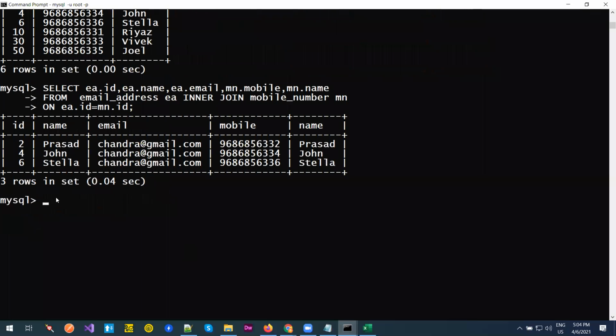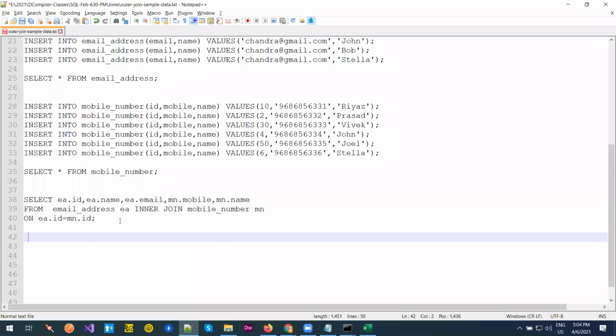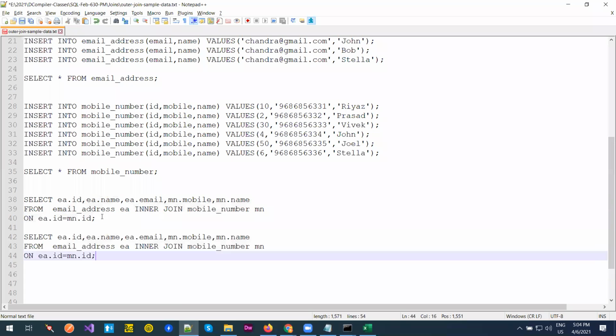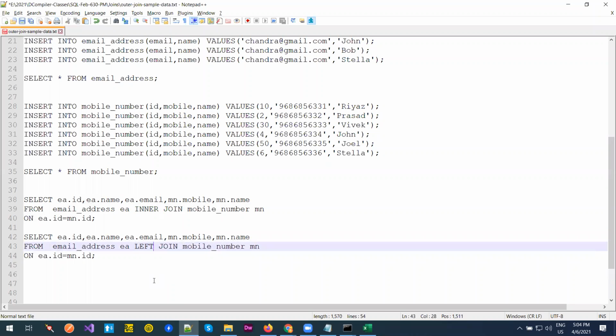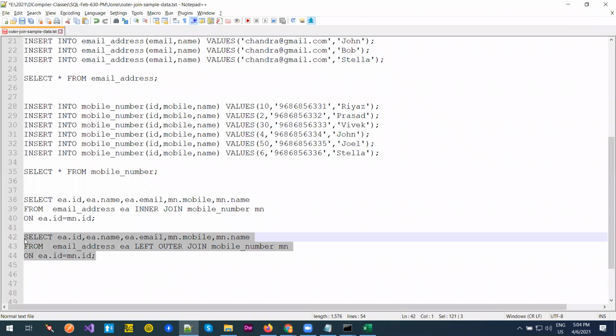Output. So 2 is Chandra, that is Prasad. Email address, this is the mobile number, and the name is matched here. Perfect. 246, this is inner join. Left outer join means you will get all the data from the left table, but only the matching values from the right table.